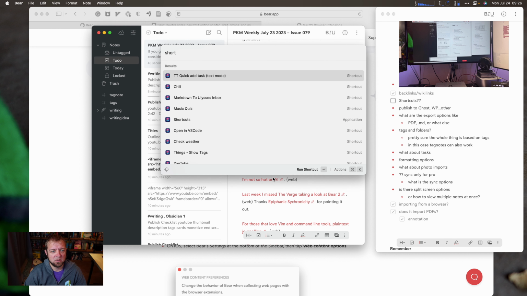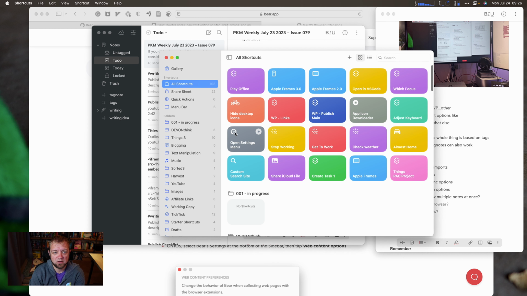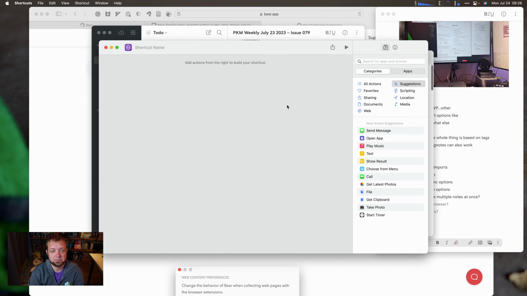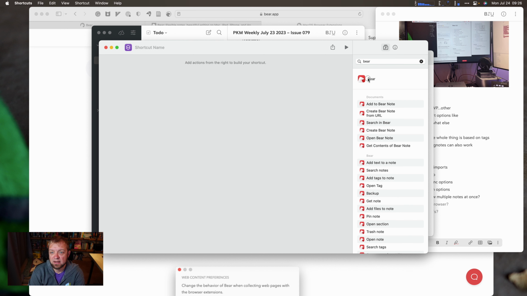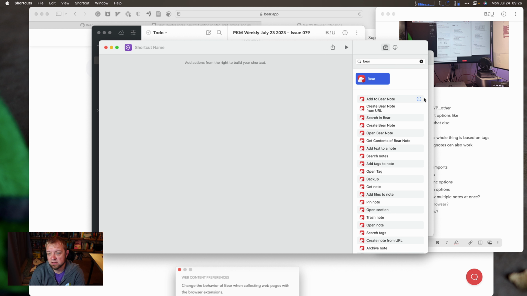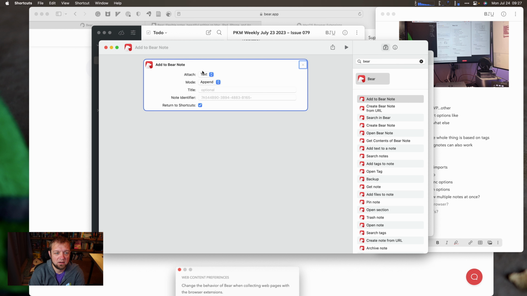It's been a little while since I've looked at shortcuts though. So let's go here. Let's search for Bear. Bear. Add to Bear. What does that give me? Mode, title, note identifier, return to shortcuts, ask each time.